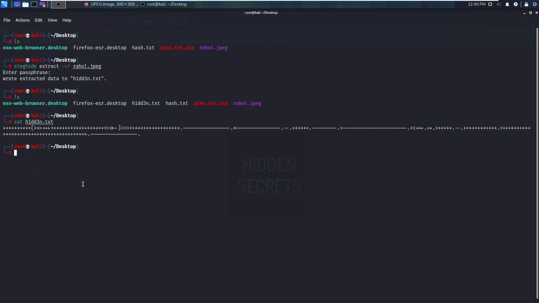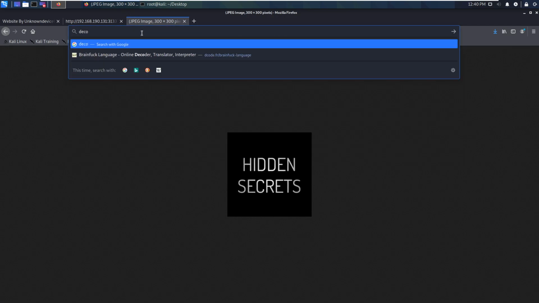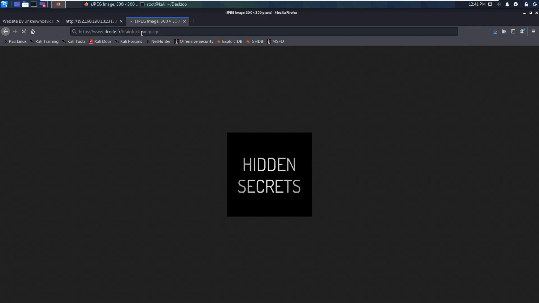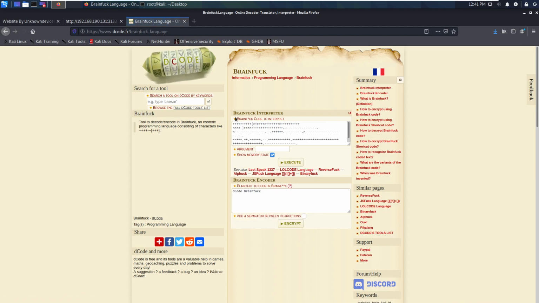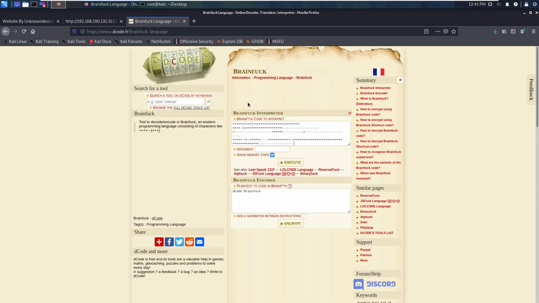Now, to decrypt it, there are certain websites you can use. You Google the Brain F language decryptor, but there is a very popular website which I used to use, known as decode.fr, Brain F language. Press enter, and as you can see, there is the content which is already there. So I'm going to paste my content here, which I have copied from the terminal. I'll copy this and put it in here, and now I will execute this.